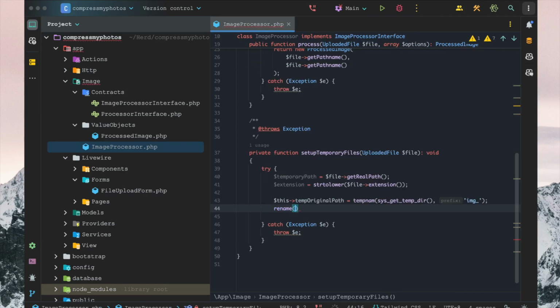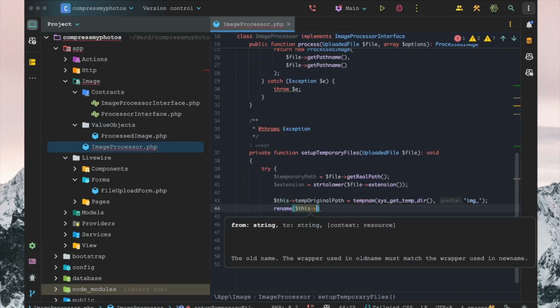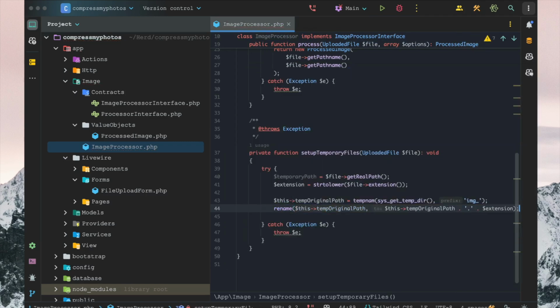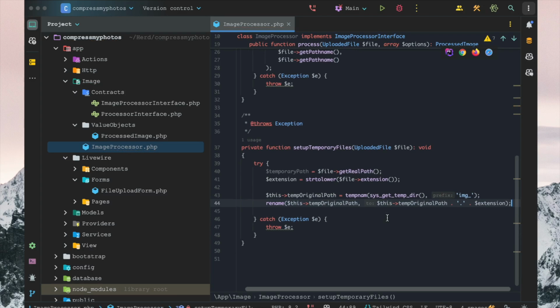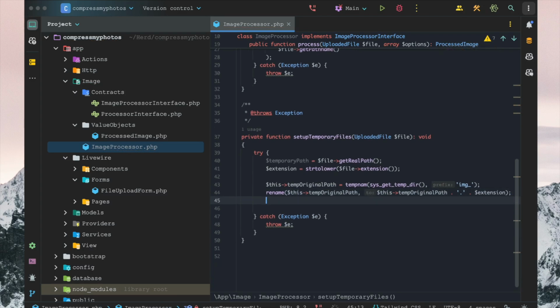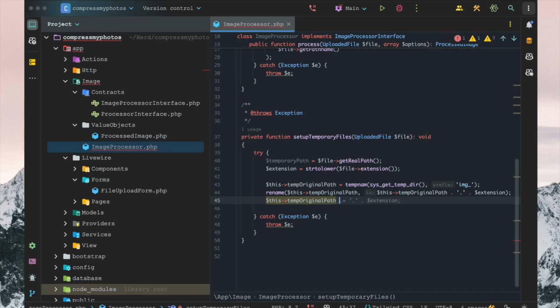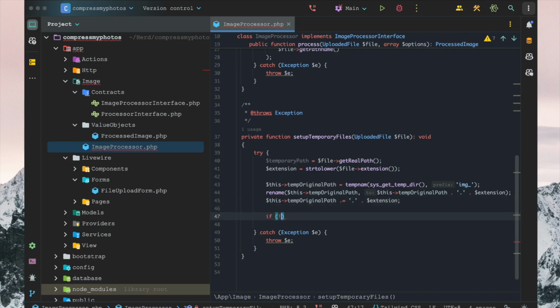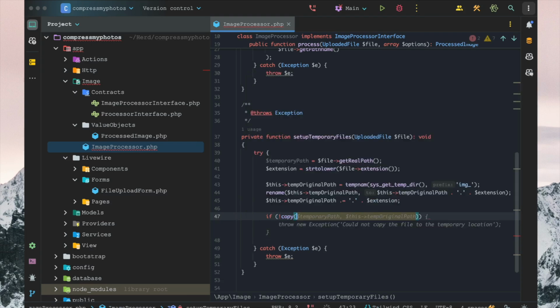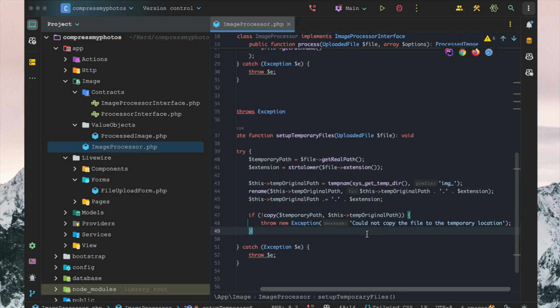And then we can go ahead and rename this temporary original file path with the extension. Then after that, this temporary original path is going to be equal to the extension here. Then after that, if we can't copy the temporary path to this temporary original path, we need to throw a new exception, and we can just say failed to copy to location.